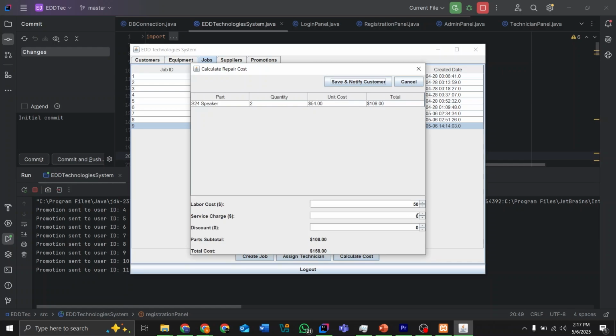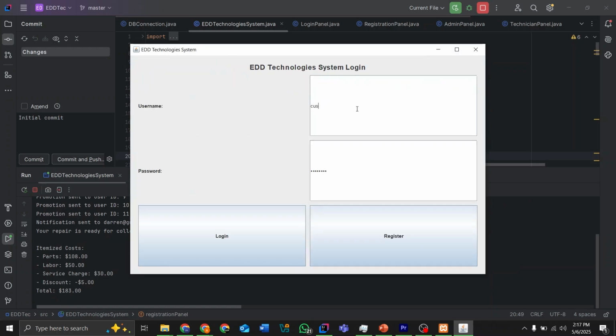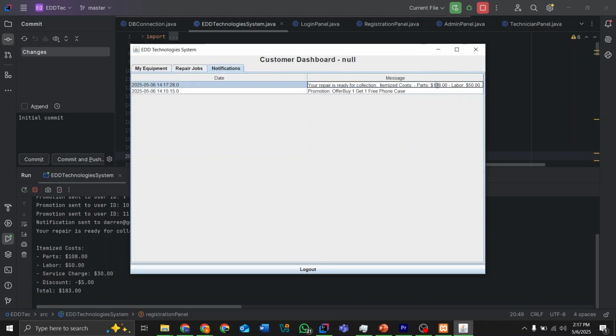Let's add the labor cost. Labor cost is the default service charge and we are adding the discount as well. It will give you a total cost on it and we will save and notify the customer. Now let's log into the customer dashboard and check out the notification. Now we have logged into the customer dashboard. Let's go to the repair jobs and the status is ready for collection. Cost is $183 and in the notification we have got the service charge and every detailed price for it, and we also got the promotion notification as well, which we sent before to all our customers.